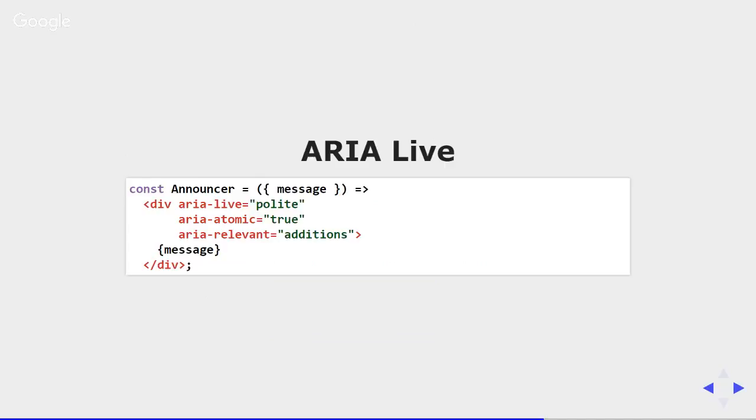ARIA Live gives us the ability to decorate an HTML element. It becomes a live container, and when the content of this container changes, that change gets sent to screen readers, and screen readers will read it out. So if you think of, for instance, in my routing example, that reading out the H2 element is not enough, I can add to it by sending a live message to the screen reader.